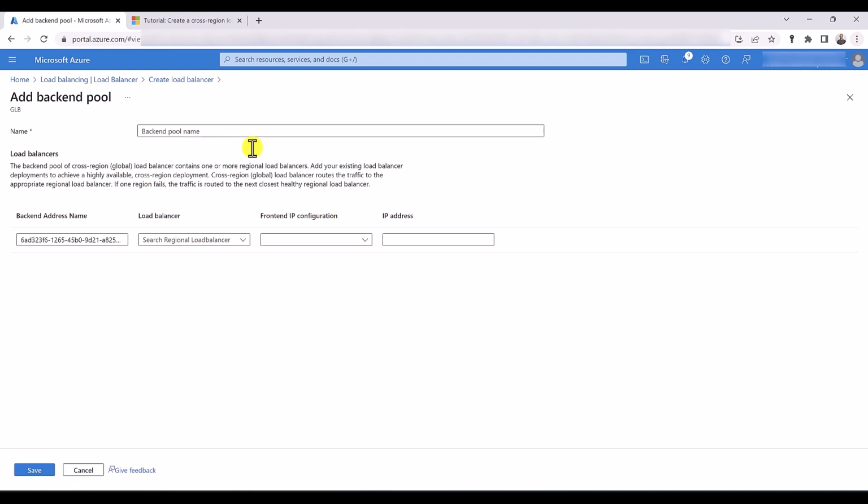And as you might notice, it looks already different from the backend pool of the regional load balancer. So let's call it backend pool. And this is one of the key differences between a global load balancer and others. In a global load balancer, we are allowed to select other load balancers as a backend target in our backend pool. So I'm going to select a multi-zone load balancer as a backend target.